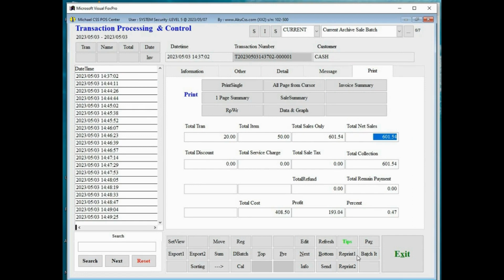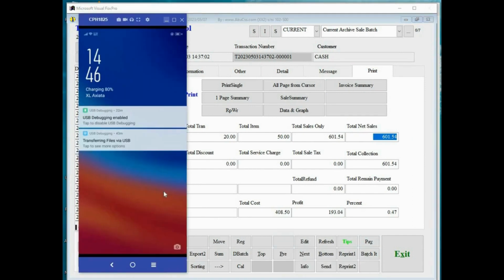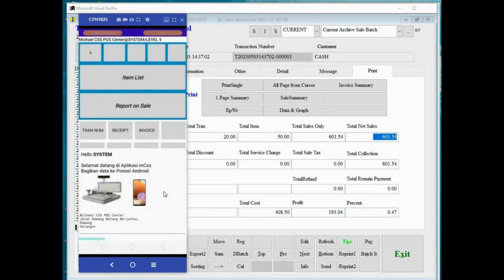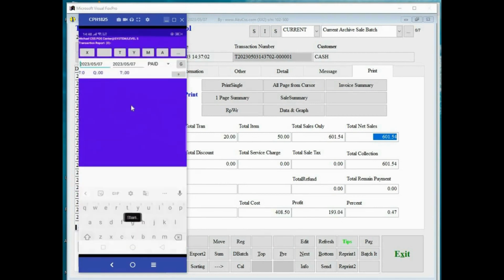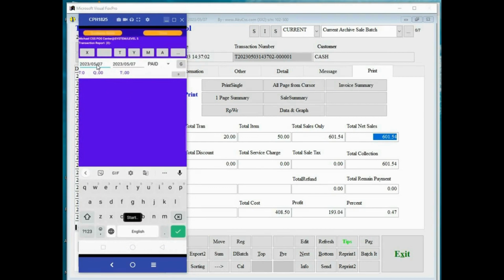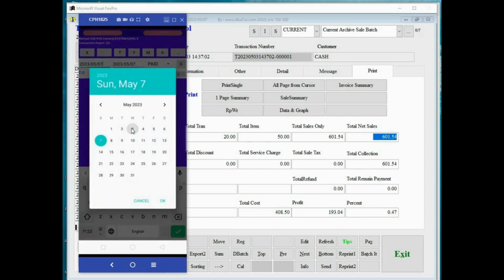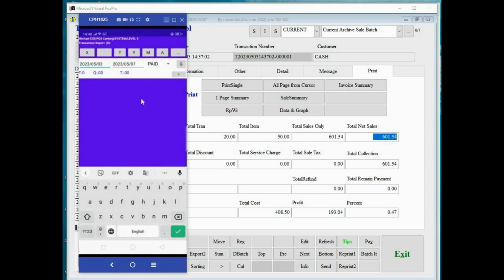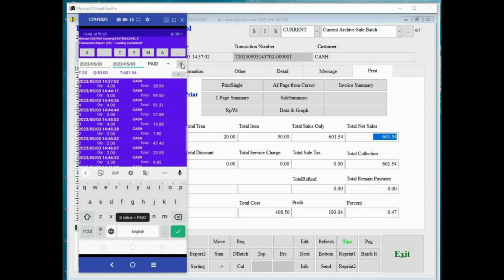So now I come to the handphone. I want to read the same information, my sale on May 3rd. I click on report on sale, and here is the date range of data we can key in. We need to select May 3rd, so I change the date to May 3rd. First one I change, and the second one I also change to May 3rd. After I change, you can see the data show up in here.